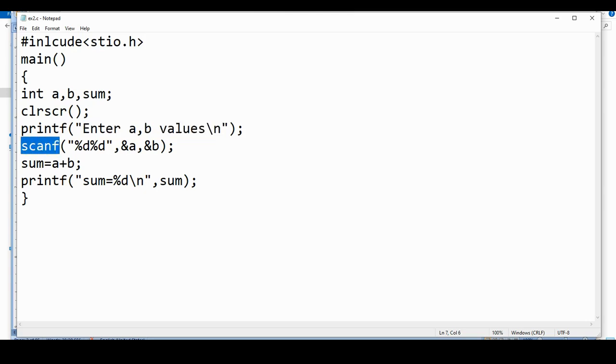So here the scanf function is used to read the values from the keyboard. Here the %d symbol is used to store the value in integer format into the a, b variables. Here the ampersand represents the address of a and the ampersand represents the address of b, meaning the value which is entered by the user will be stored in a and b. Next, sum equal to a plus b. Here the value of variable a and the value of variable b will be added together and the result will be stored into the sum variable with the help of the assignment operator.